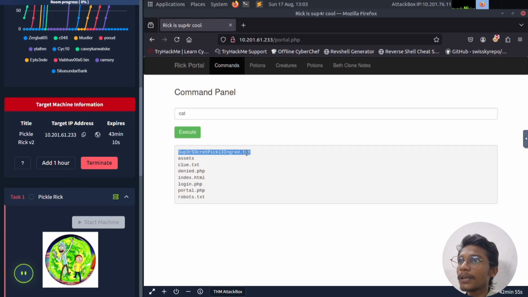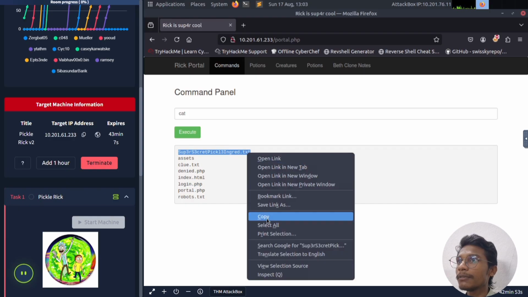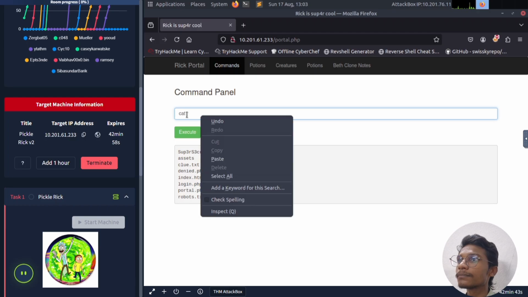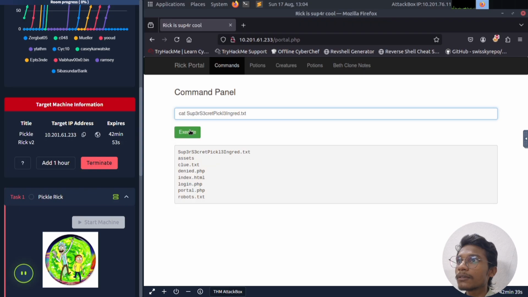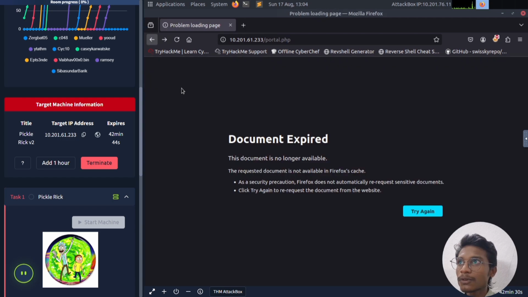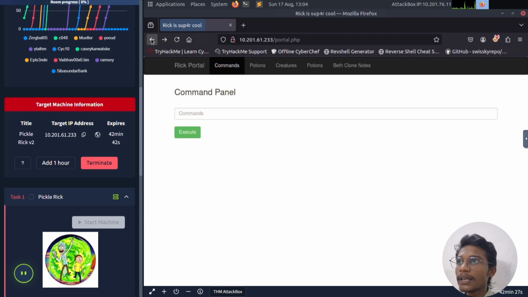Yeah, we will copy it down and paste it here and execute. No, this command is disabled to make it hard for future Pickle Rick. So I think here we can't use the command cat. So let's try something new. We have some alternatives to the cat command, so you can check in the browser.